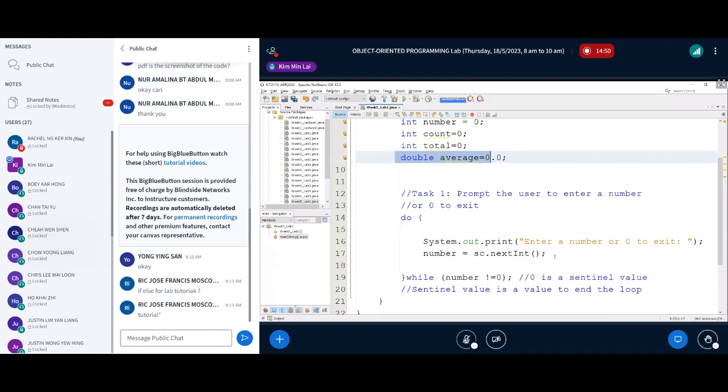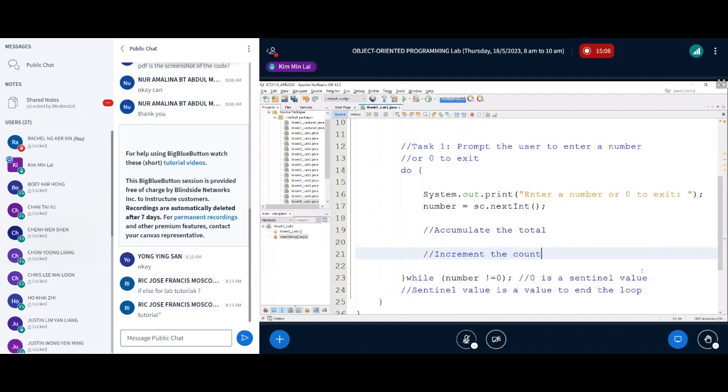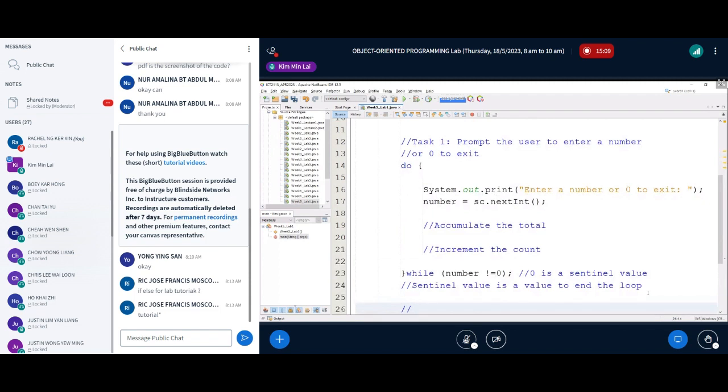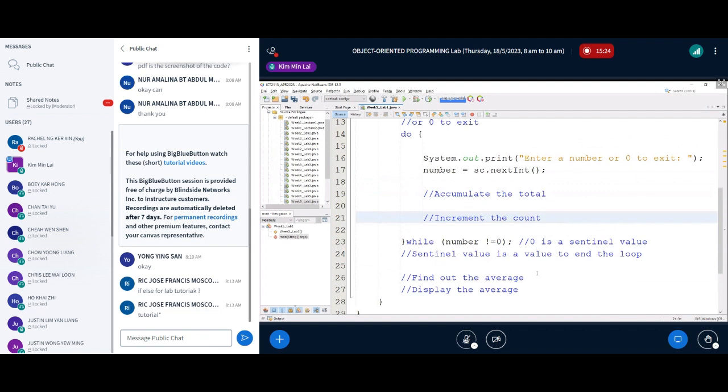Okay, so now can you actually help me with some simple tasks here. So try to accumulate the total, increment the count, and after you finish, you need to what? Find out the average, display the average. Okay, so this part probably I need you to fill in, okay? Accumulate the total, increment the count, find out the average, display the average.